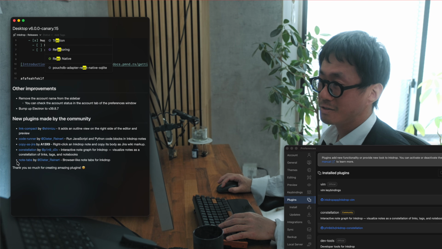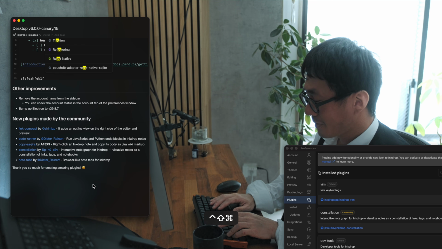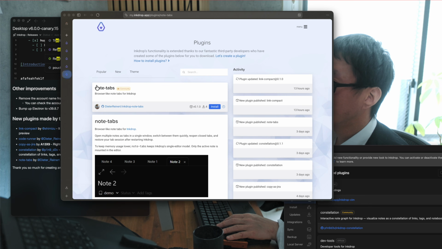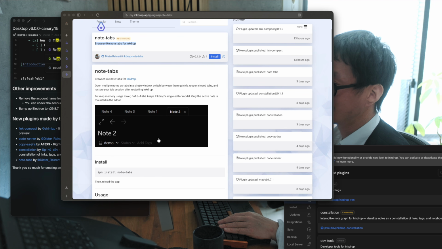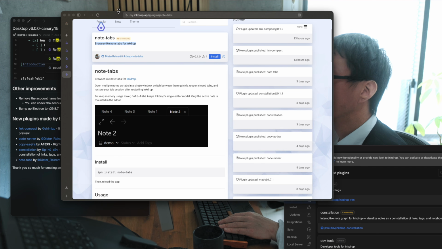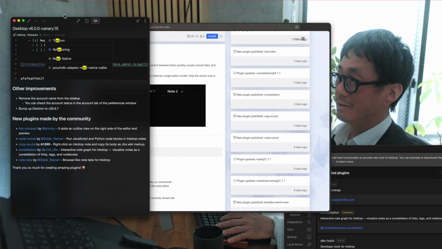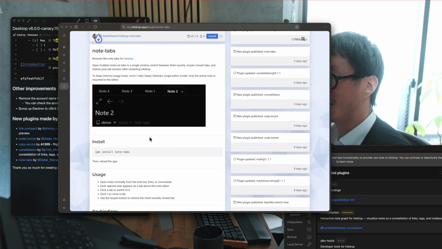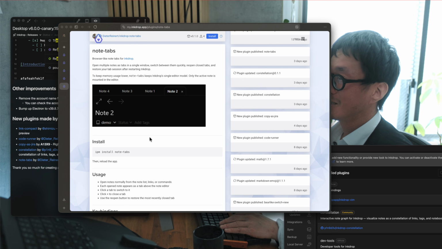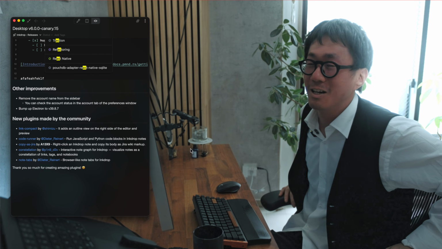Okay. Next one is Note Tabs by Dieter Reinhardt. Note Tabs gives you browser-like tabs, and it looks like this. So you can quickly jump around from recently opened notes, which is nice. If you prefer having tabs on top of the notes editor, this plugin might help your workflow. So please check it out. Thank you so much for creating these awesome plugins.